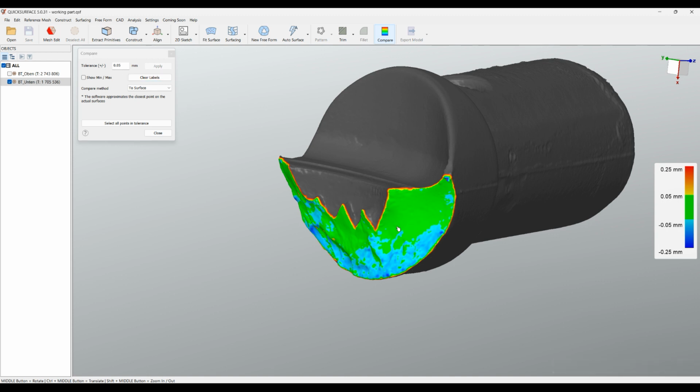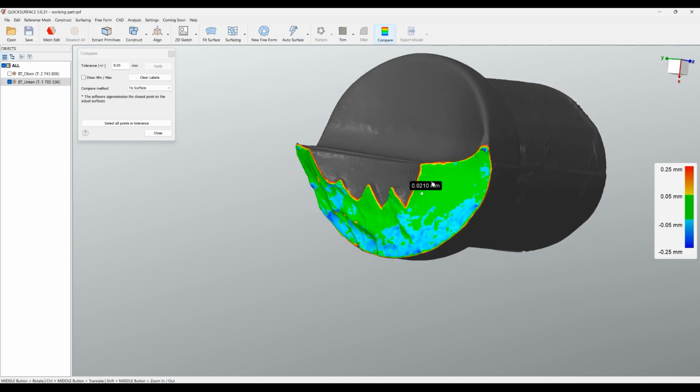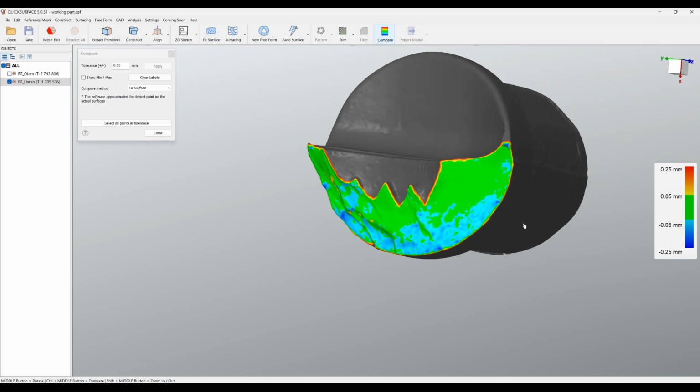What you can see on the screen is the tolerance. You provide 50 microns, and everything which is closer than 50 microns will be colorized in green, and you can hover your mouse and see the actual deviation. In this case we managed to do quite a good job.